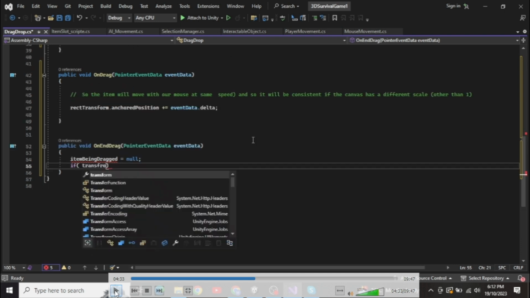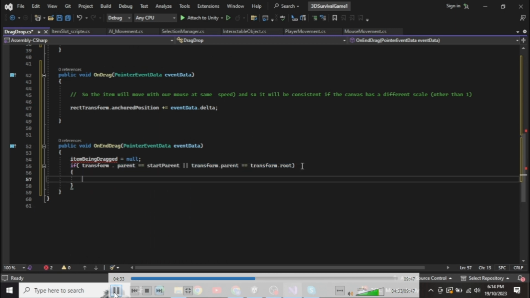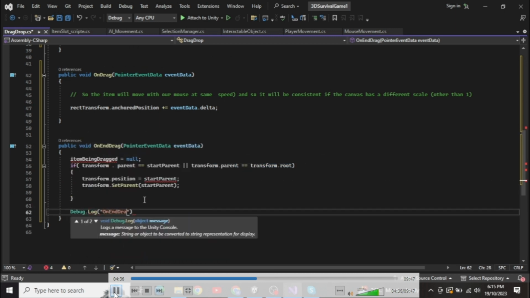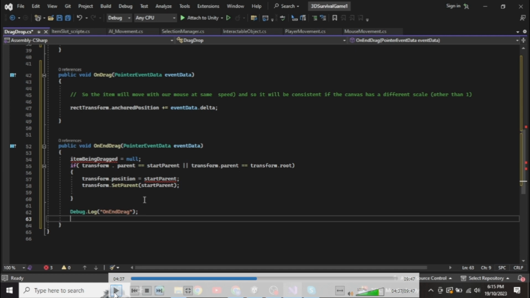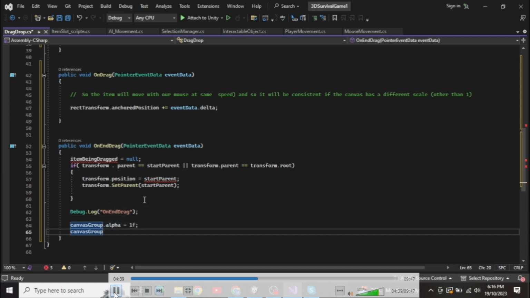Item being dragged is basically the game object. Then on drag event, for controlling the speed of the mouse cursor. Then on end drag event, item being dragged is null, and make a condition: if the parent of the transform is equal to start parent or the parent of the transform is equal to transform.root. Like, if by mistake we drag the X or any other thing in the slot out of the boundary and drop, then cancel the drag drop event and return it to the previous slot: position of the transform is equal to start position and set parent is equal to start parent. Then canvas group alpha is equal to 1f and blocksRaycasts is equal to true.